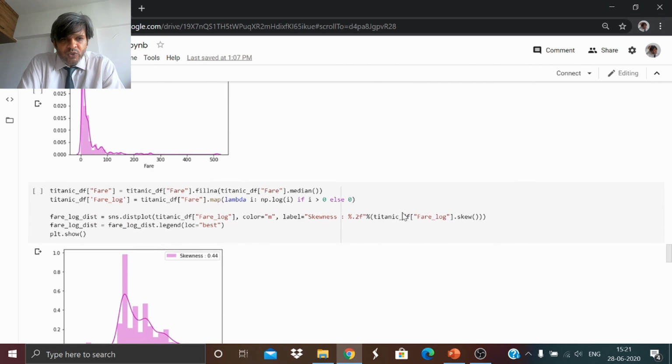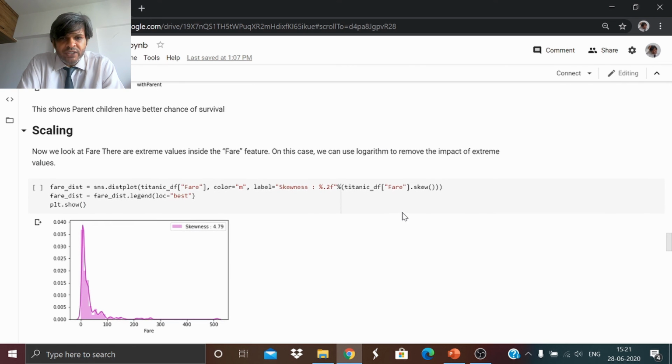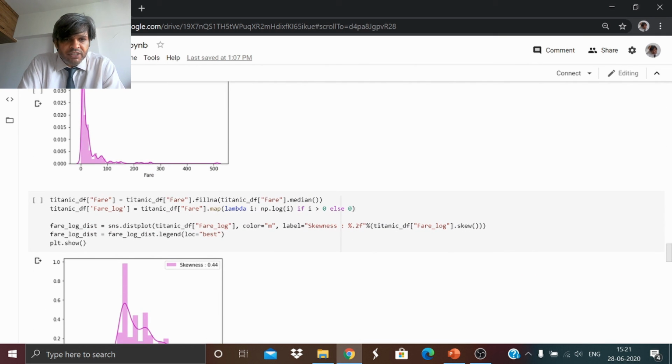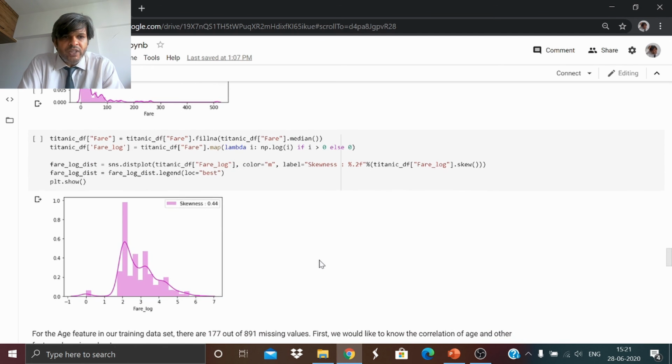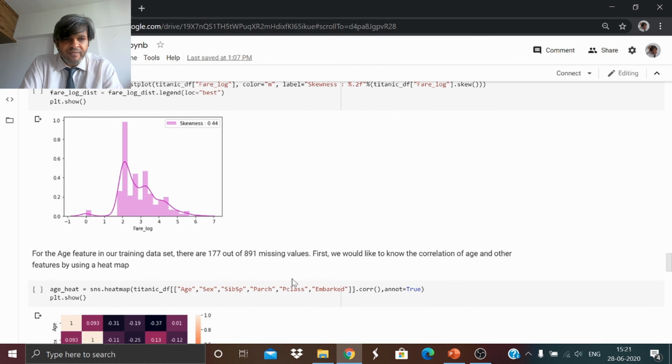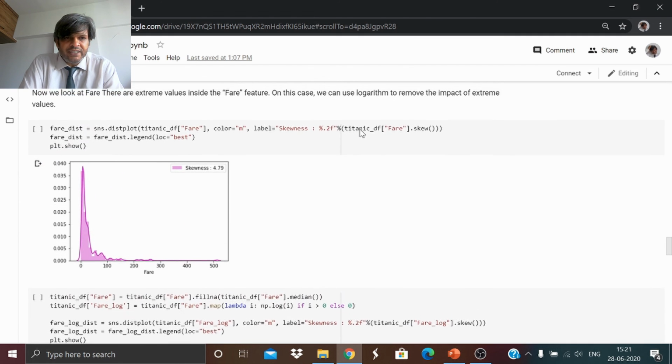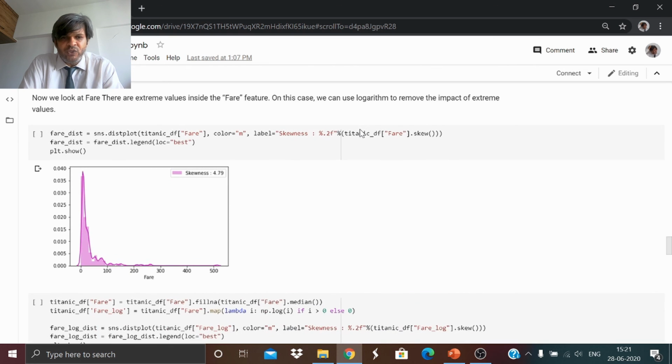To take care of this scaling, we can use a logarithm to remove the impact of extreme values. This is the code snippet which does that. We convert the fare to fare log, where we take the logarithm of that particular value and use it. Then we plot using the fare log, and we see the distribution is a bit improved compared to what it was earlier. That is what we term as scaling of values within your data set.